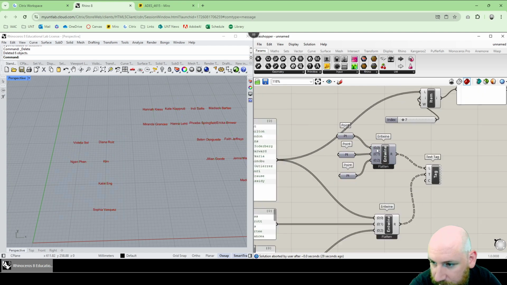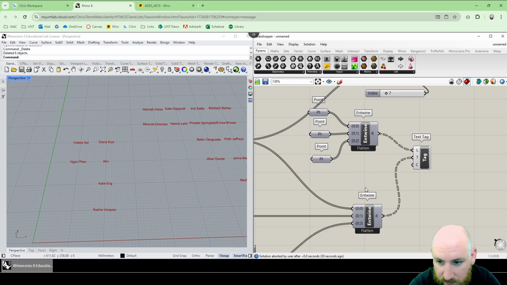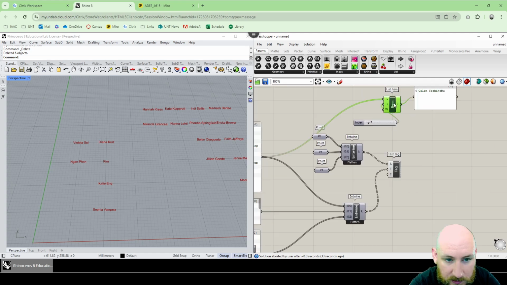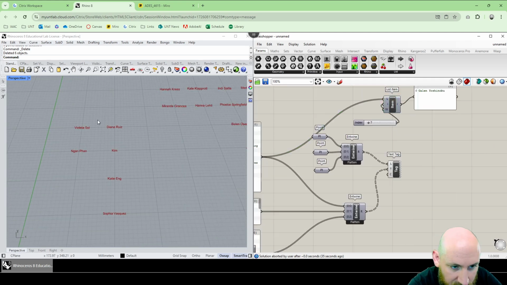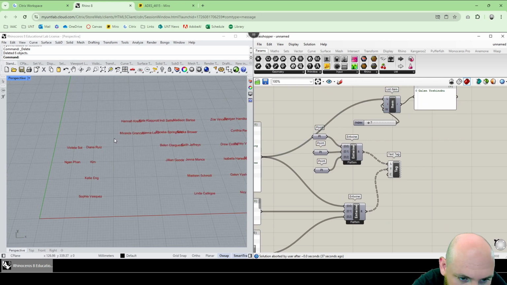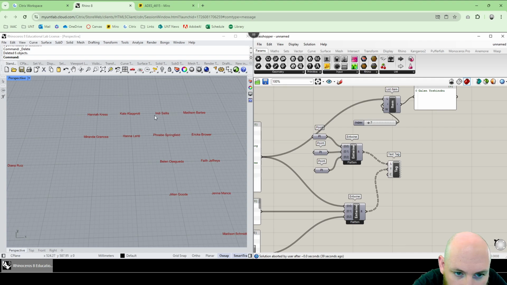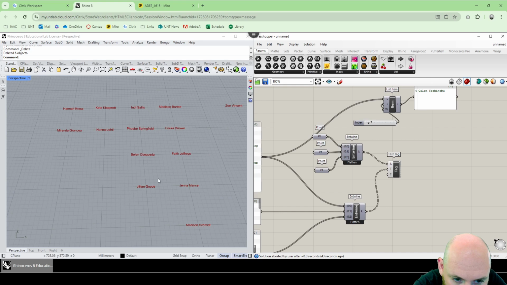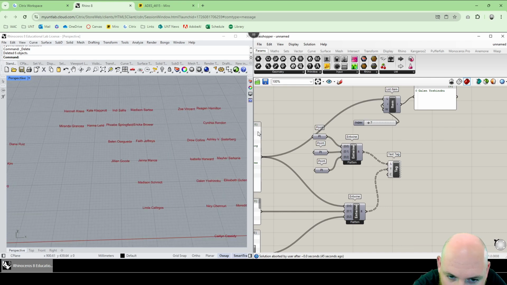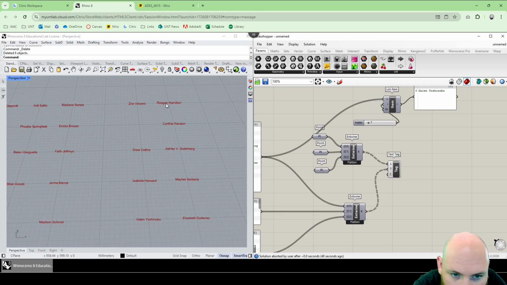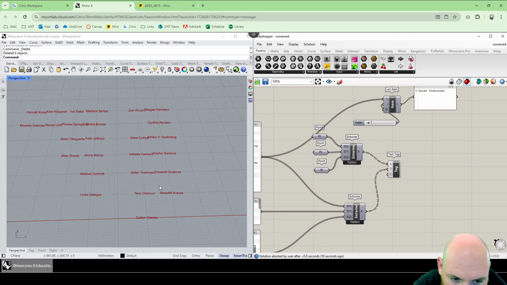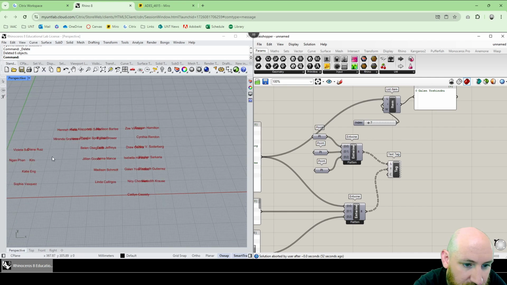Control Q, and difference is fine. Okay, now let's see. That looks right for that side of the room. That looks right there. That looks right. Looks right. Yep. Okay. So all the names lined up to the right place.